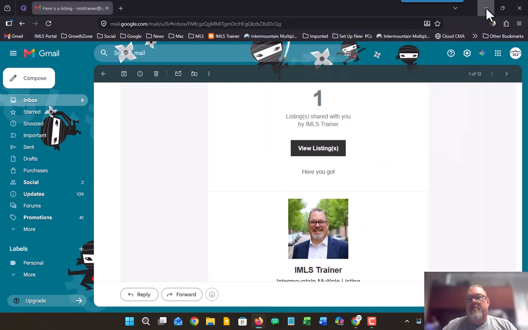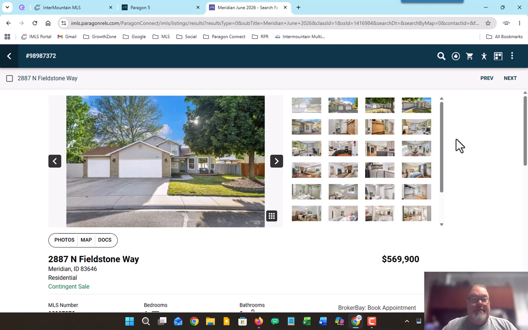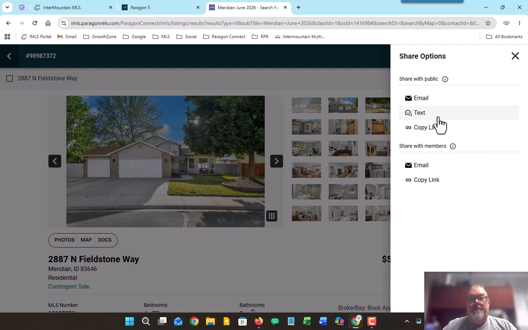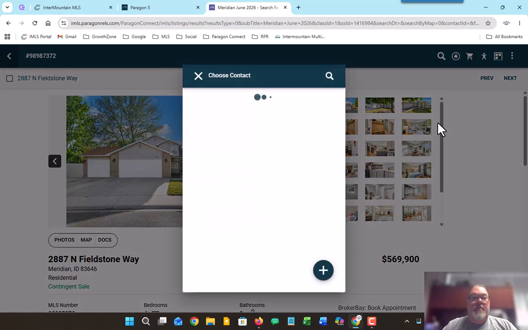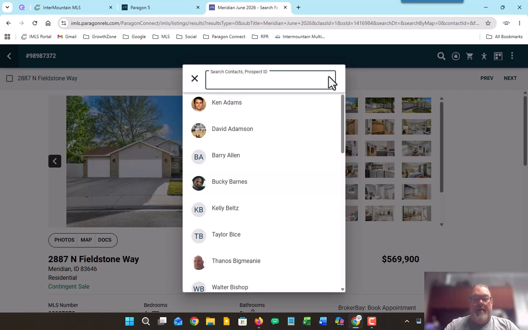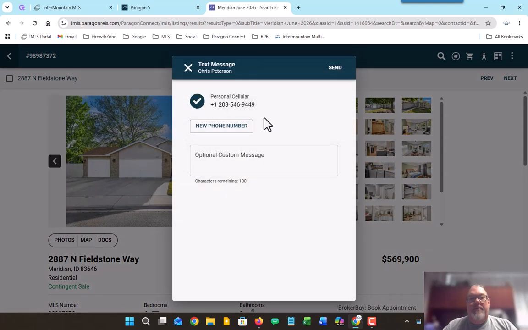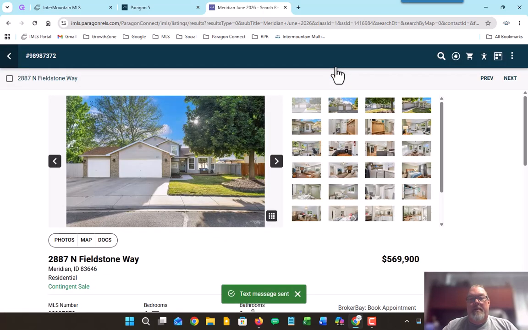One of the statistics we got from Paragon recently said that over 90% of the links that are shared from our MLS system are opened on mobile devices. So if I go back here to the share, I also could text this. To text it, the person has to be one of your contacts in Paragon. I could add a contact on the fly, but I can't just type in a number. So then I would select my contact, select their phone number, put a message in there if I want, and then I can hit send. And it sends them a text.